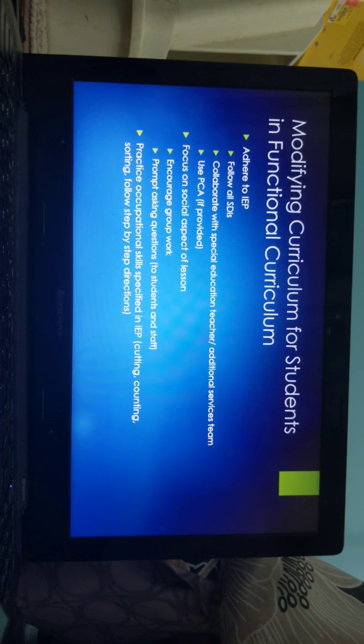To modify the curriculum for students in a functional curriculum program, again, always adhere to the student's IEP. Follow all the SDIs and collaborate with the special education teacher or related services team as needed. Use the PCA to help the student achieve their goals and complete their tasks in the modified curriculum if the PCA is provided. Usually the main goal of students in a functional curriculum is to have independence, occupational skills, and peer social interactions in the general education classes.